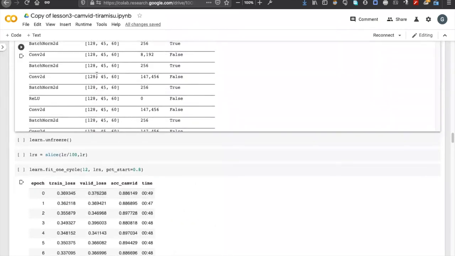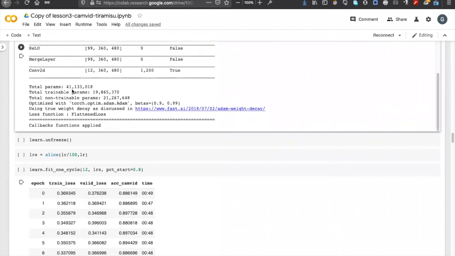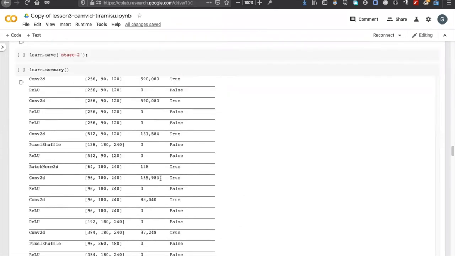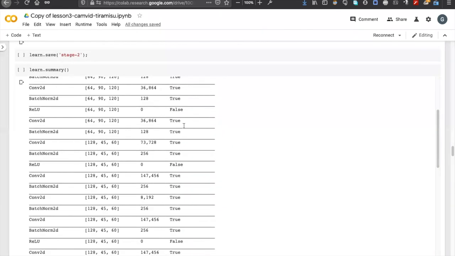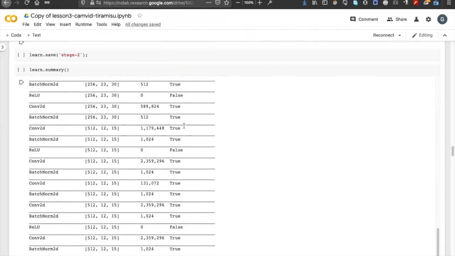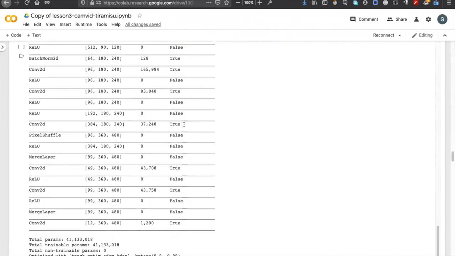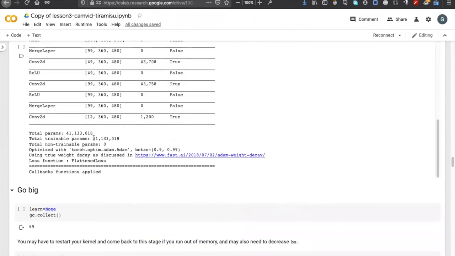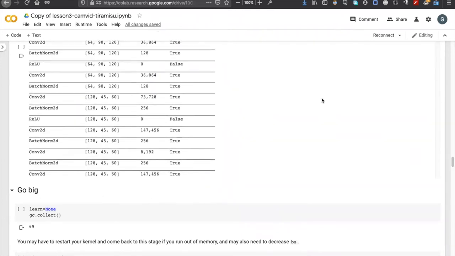Before that, let's check one thing. We have total parameters of about 41 million, and total trainable parameters are only 19 million. So what we're saying is we are freezing 21 million parameters, right? After we have unfrozen them and fine-tuned, we are basically training all the parameters. So non-trainable parameters are zero after fine-tuning.